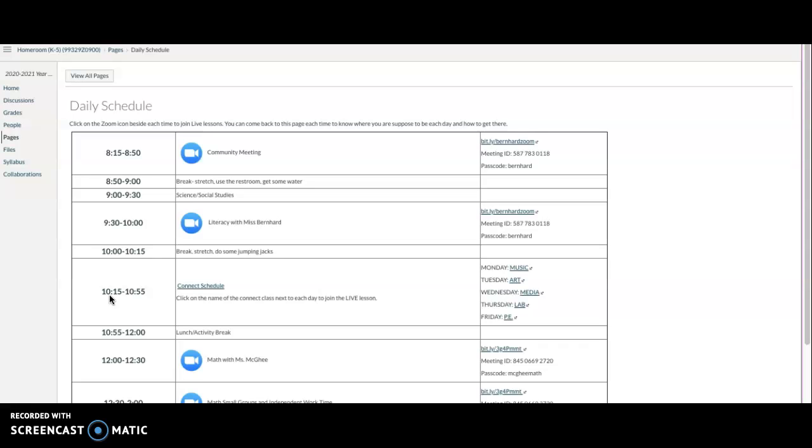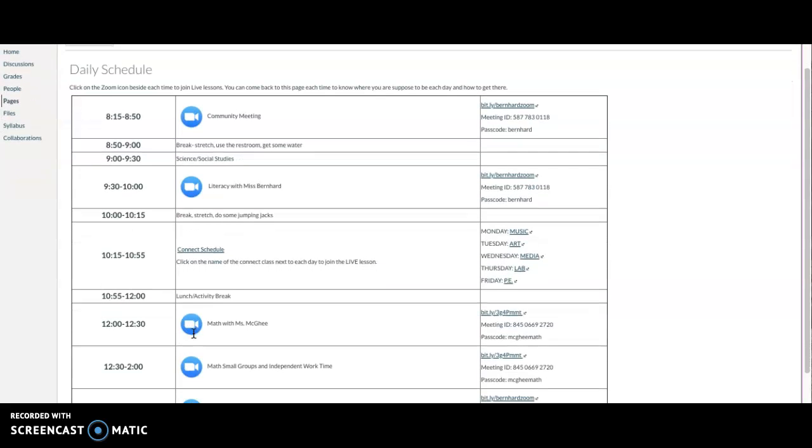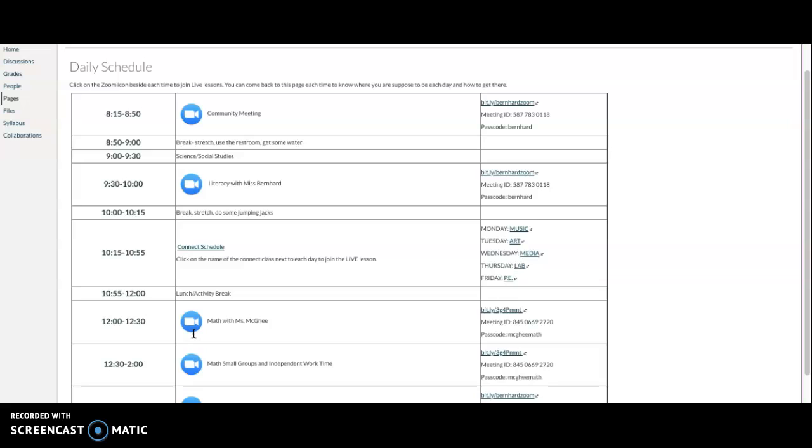After their synchronous time with their teacher, they'll be given independent assignments to complete for Connect until 10:55. And then you can see here they're on a lunch activity break from 10:55 to noon. I suggest that students have a lunch at this time and take an activity break that would be kind of similar to a recess time where they're up, moving around, getting some physical activity before they're ready to sit down and begin their afternoon. At 12 o'clock, I would suggest setting an alarm for 11:55 to indicate that that lunch and activity break is over.